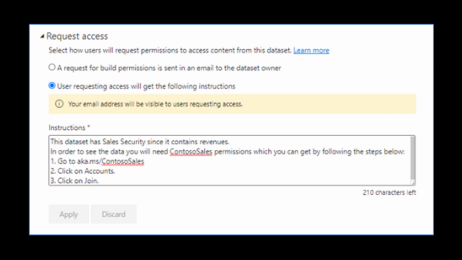One of these new controls is that you can toggle a setting so that anyone who requests dataset access gets a custom message instead. So it's really, really handy if you have other custom steps to access the data within the reports.